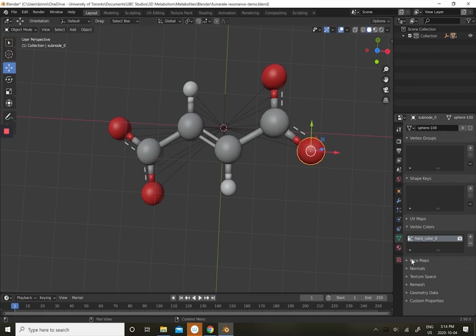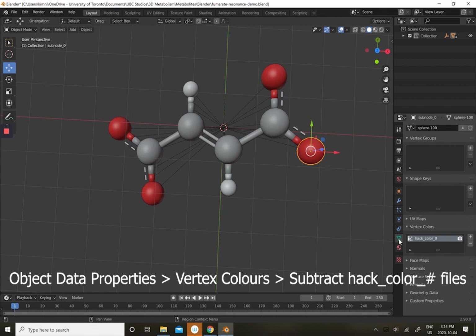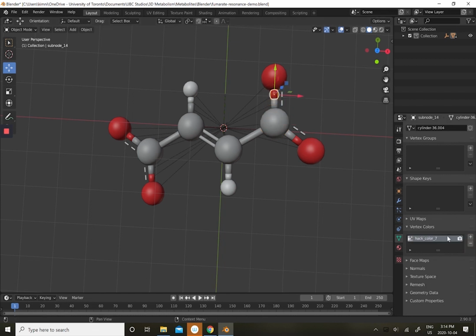So the first thing we need to do is to delete all of the default vertex colors that come with this imported model. We can do this by clicking Object Data Properties, going to the Vertex Color tab, and then selecting the hack_color file, and then just subtracting it. This is important to do for all of the objects in this imported model because we don't want that color assignment to be present when we import the model into A-Frame.